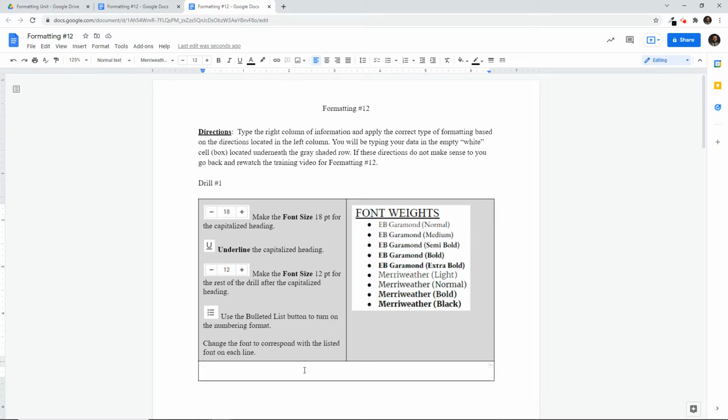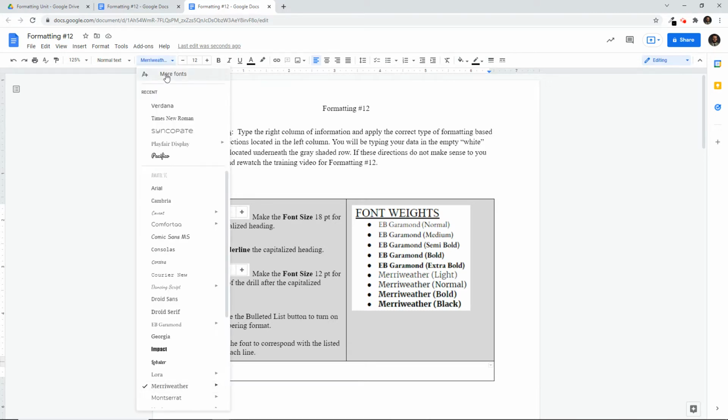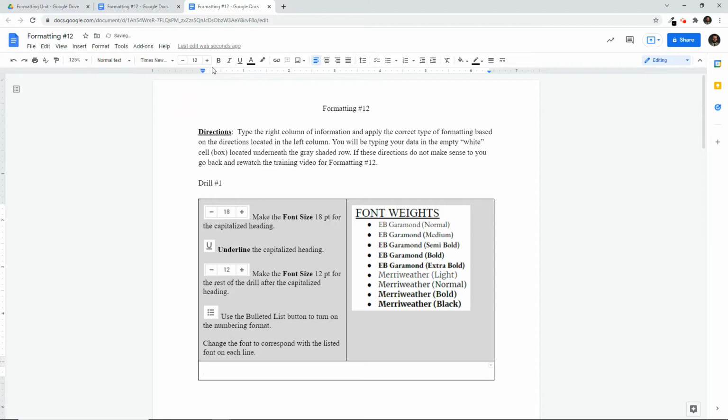So the first thing we're going to do is just type everything out, and then I'll try to explain what weights are and how we can select fonts that have different weights in the walkthrough. So first thing I'm going to do is change my font, and I think I'm going to go to size 18, type out font weights in all capital letters. I'm going to underline this like the directions tell us, switch back my font to size 12, and then the next thing I'm going to do is just simply type out.